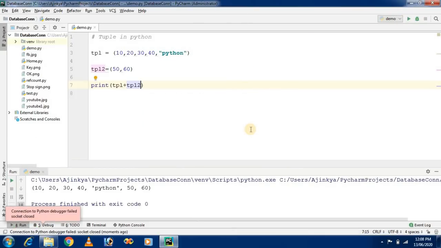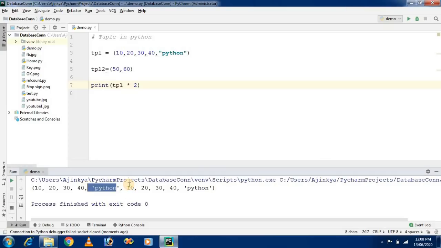Okay, so you can also concatenate tuples by using the plus operator. You can also perform the repetition operator, that is tpl multiplied by 2. So it will print twice. This is the first and this is the second one. So this will print tpl twice.